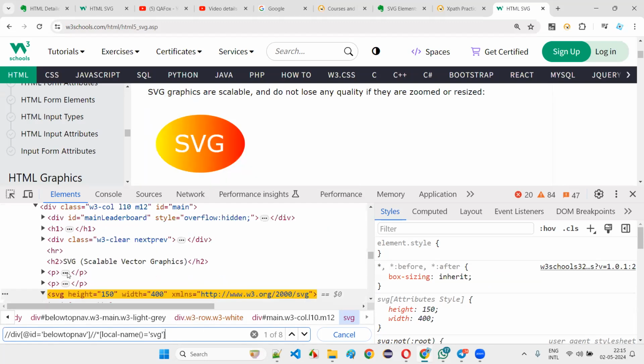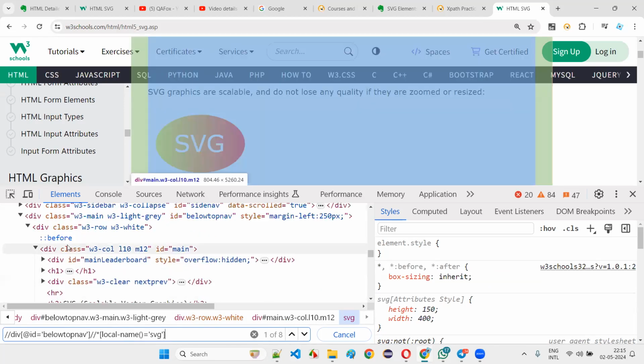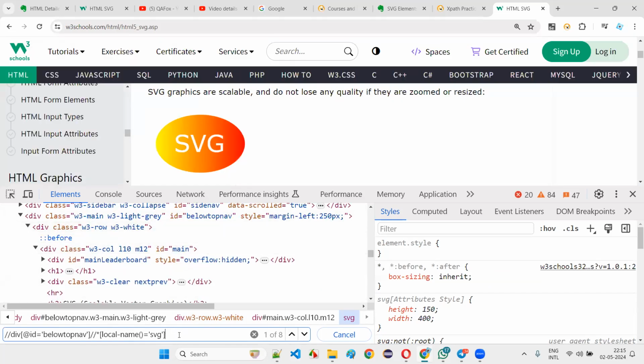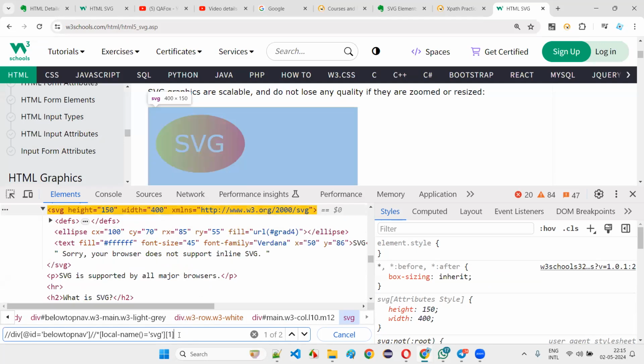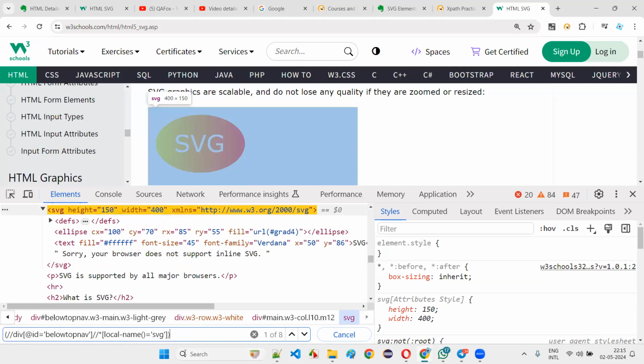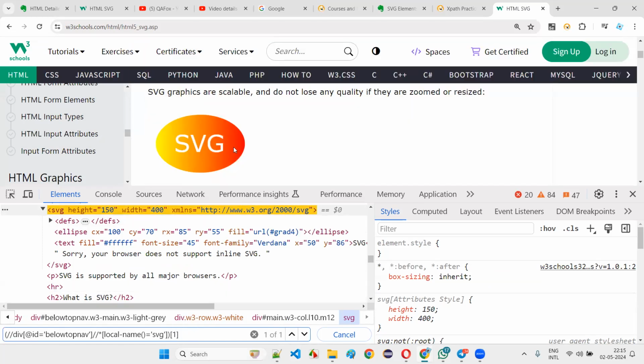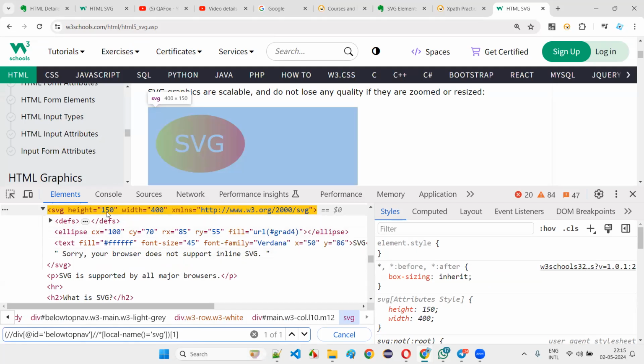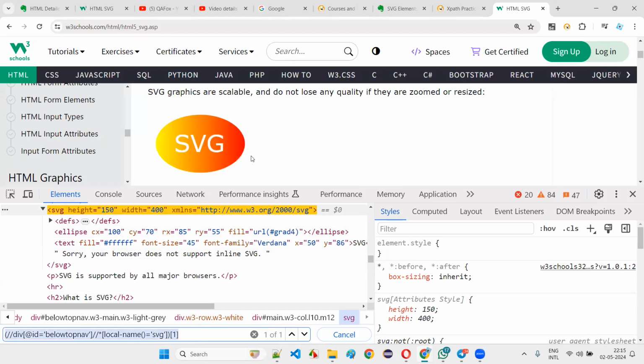So if we place one in that bracket, it will identify one out of them. Or we can do one. Still it is coming. So circular brackets we can write, and then mention one. Okay, that's it. Locating. This is what you are asking, right, sir? Yes. SVG elements.